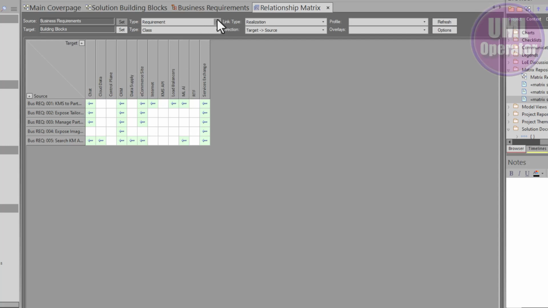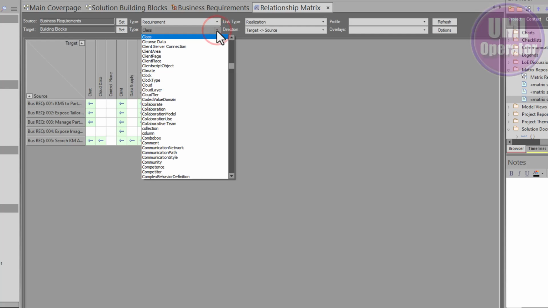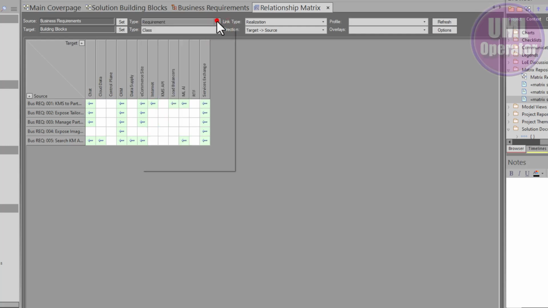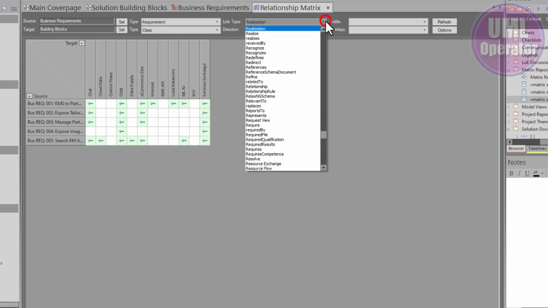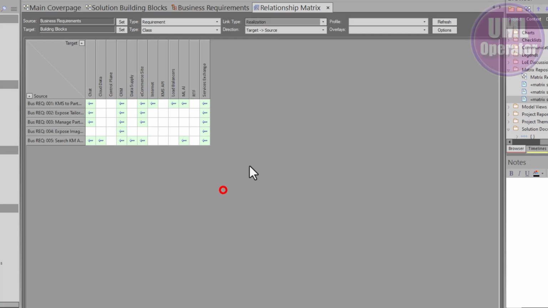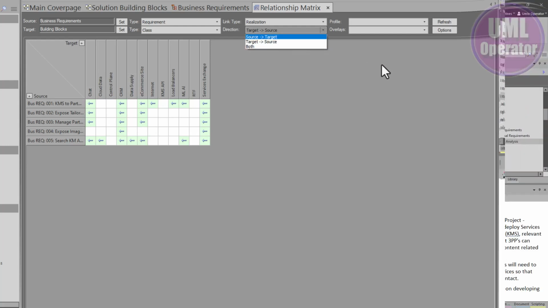And you can choose types. You can choose types in the target as well as the source. You can choose the link type. This is realization. You can choose from all of these types that are here, and you can look at specific directions, whether it's target to source, source to target, or both, bidirectional.